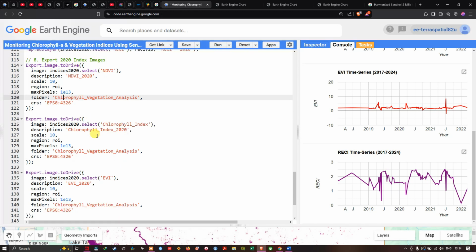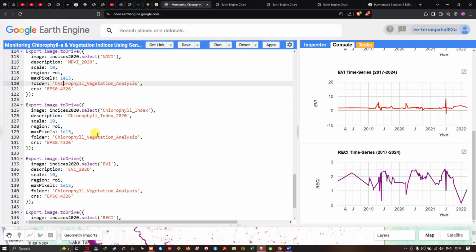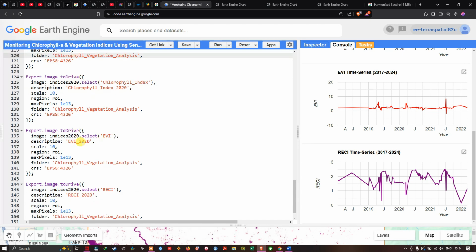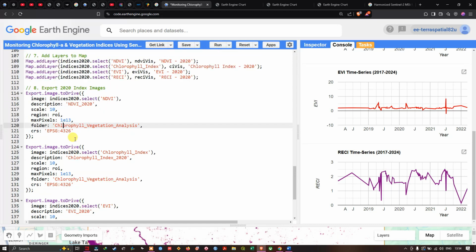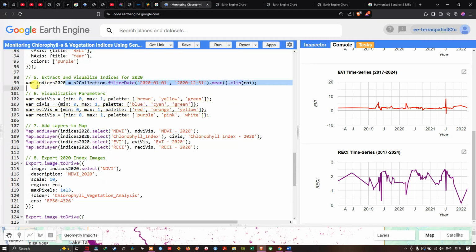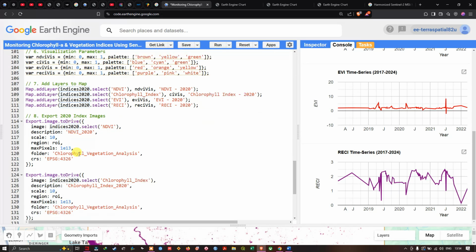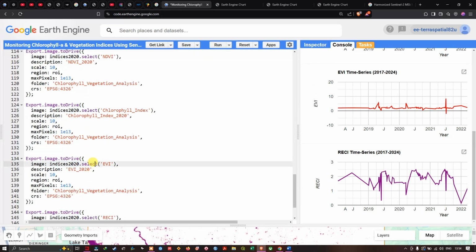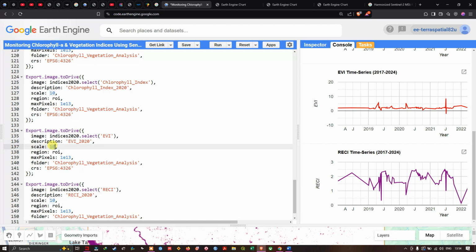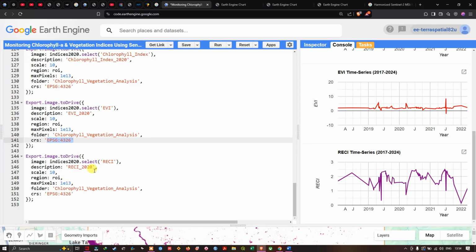And a similar set of process applies for the other vegetation indices too. For example, for chlorophyll index, we can apply the similar process, and also for the EVI, that is enhanced vegetation index, from this variable indices 2020. Let me show you, this is the indices 2020 variable. From here I select this particular band EVI with the select function, and description EVI 2020. Spatial resolution is around 10 meters, then the region of interest, that is our ROI, the folder and the coordinate reference system, and similarly for Red Edge Chlorophyll Index 2.